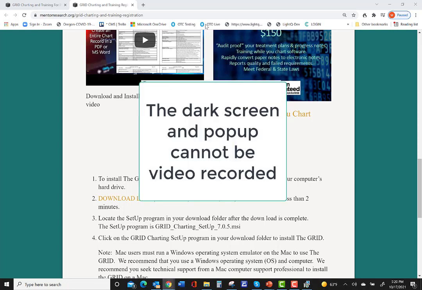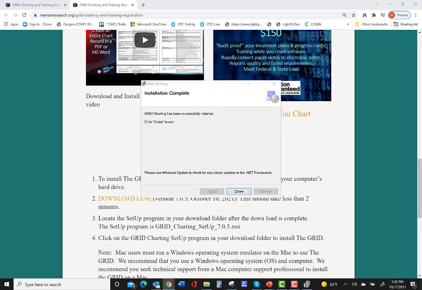The screen will go dark and a pop-up will ask you for permission to make changes to your computer. Giving permission will only install the grid. Click Yes if you want to install the grid. Next, you will see a display that the installation is complete. Click on Close to finish the installation.